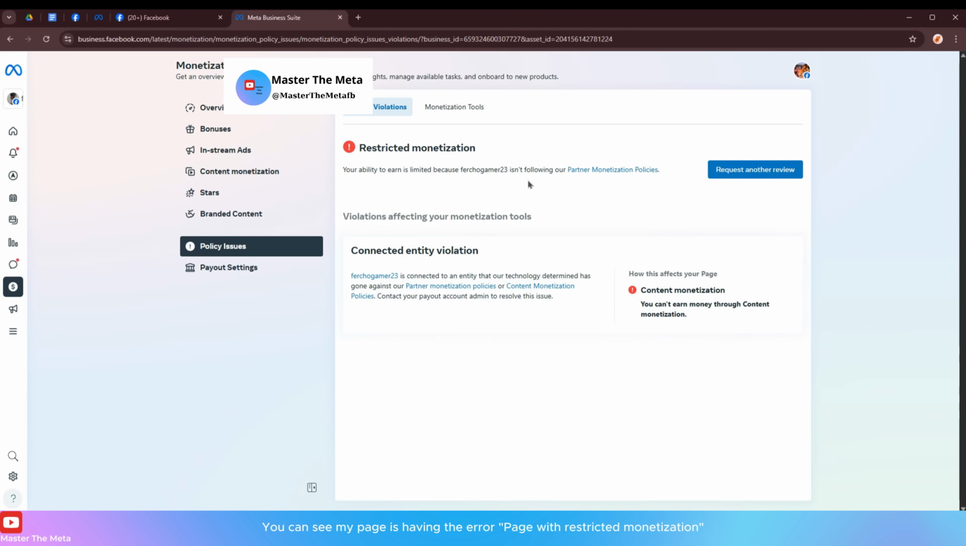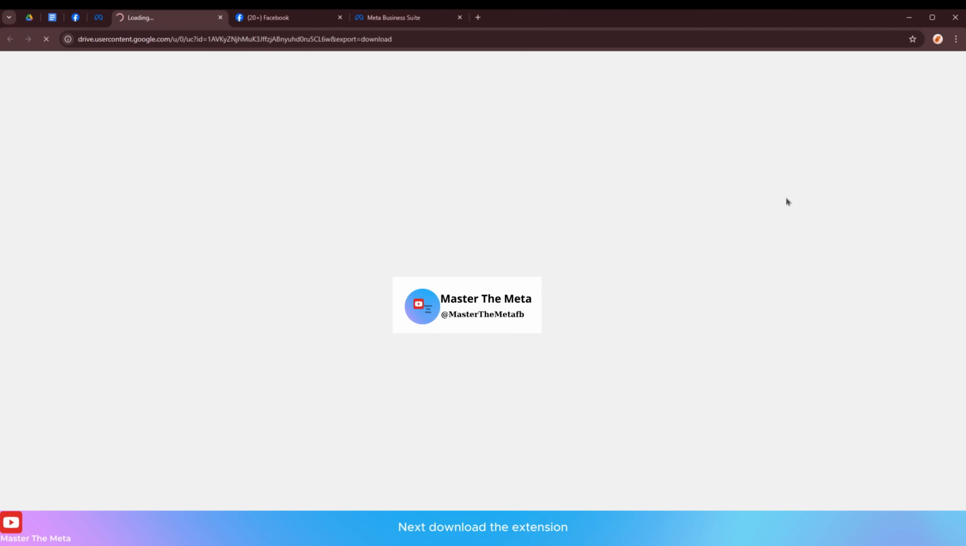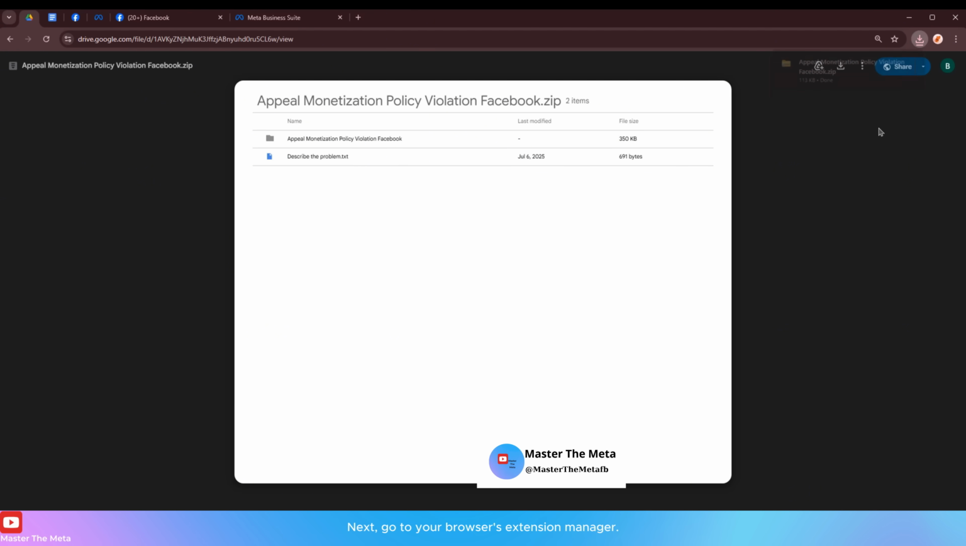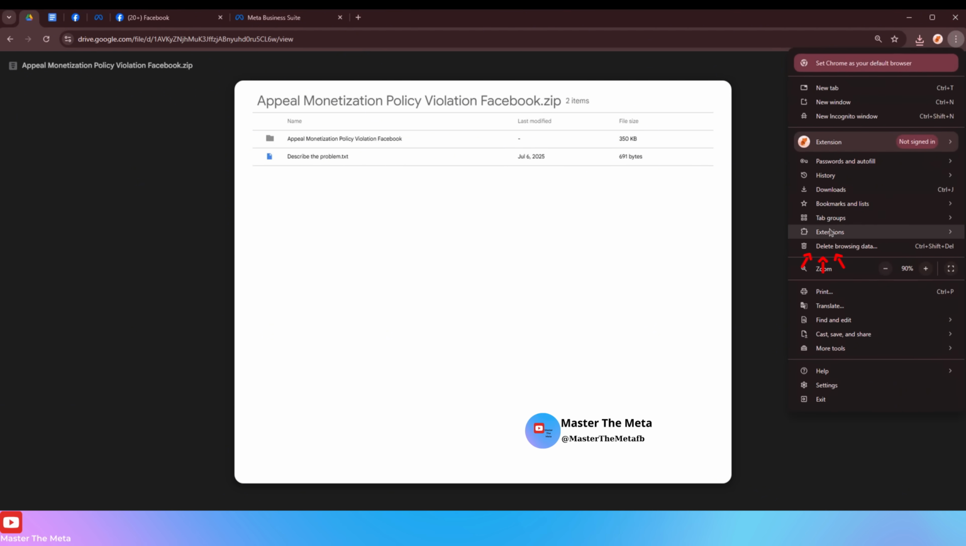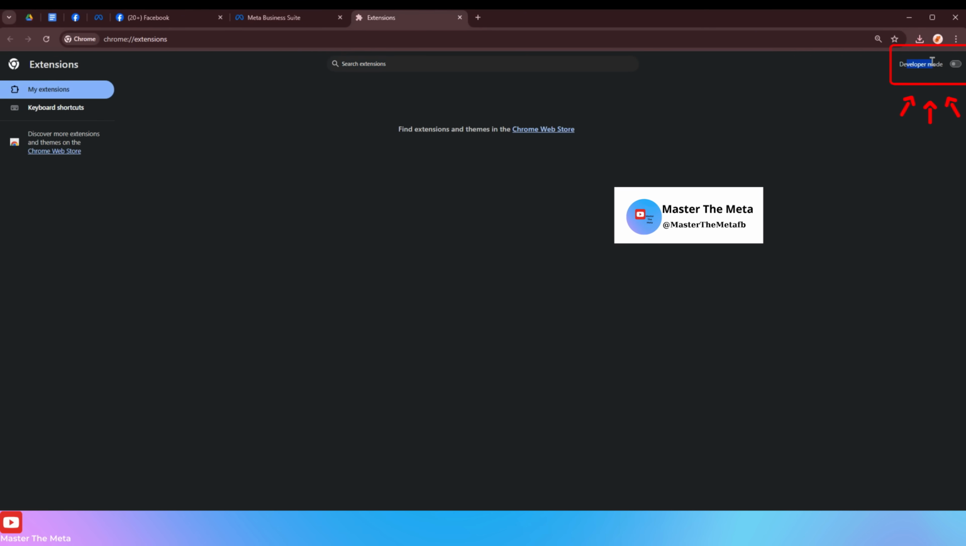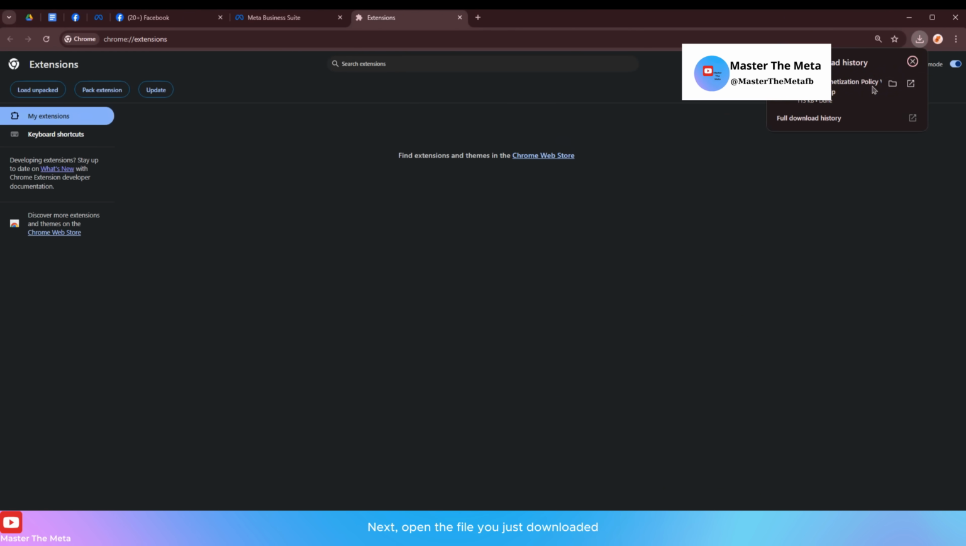You can see my page is having the error page with restricted monetization. Please go to the comments or description to access the link to the extension. Next, download the extension. Next, go to your browser's extension manager. Once in the extension manager, enable developer mode. Next, open the file you just downloaded.